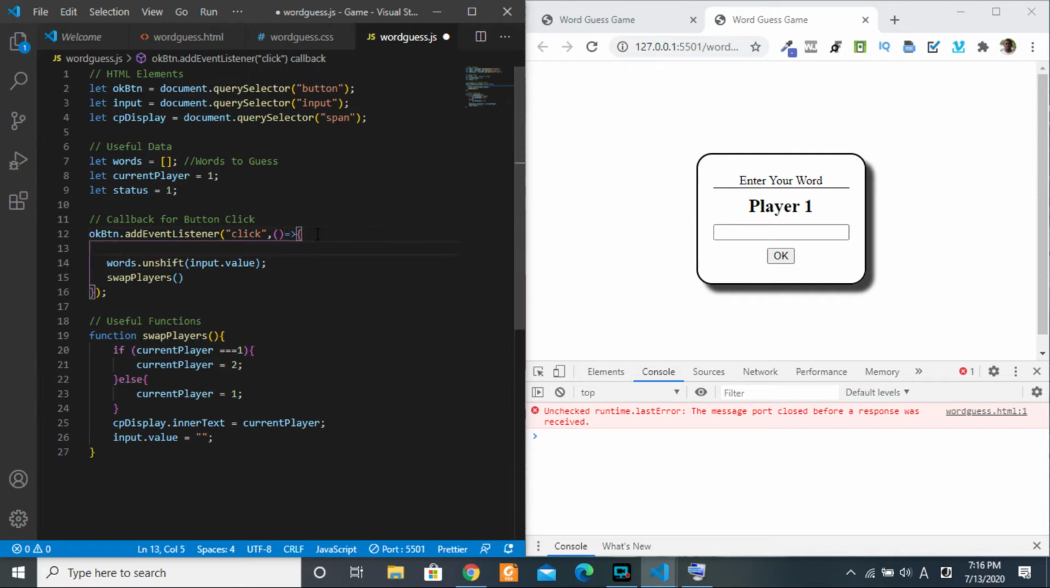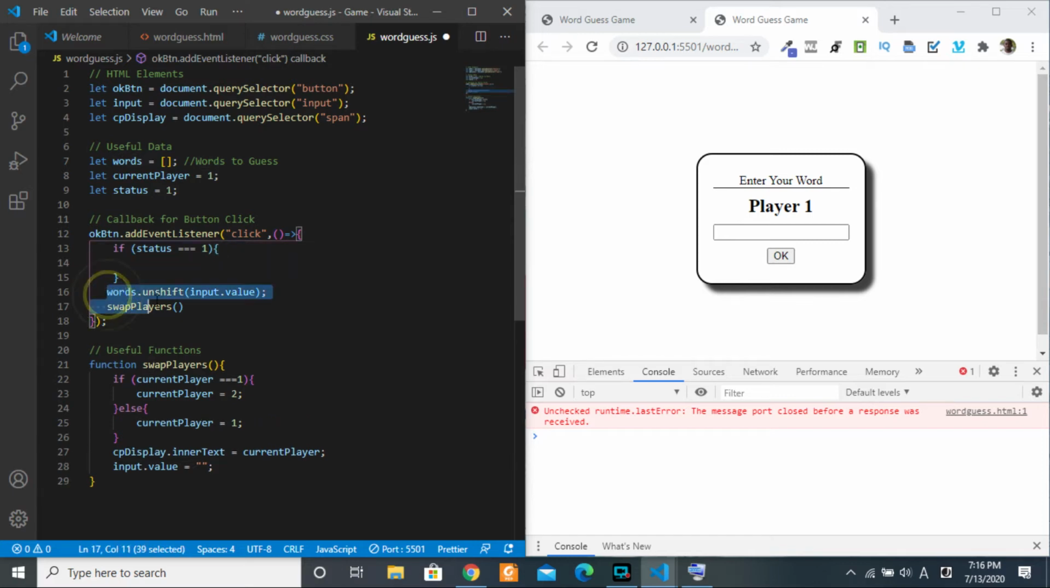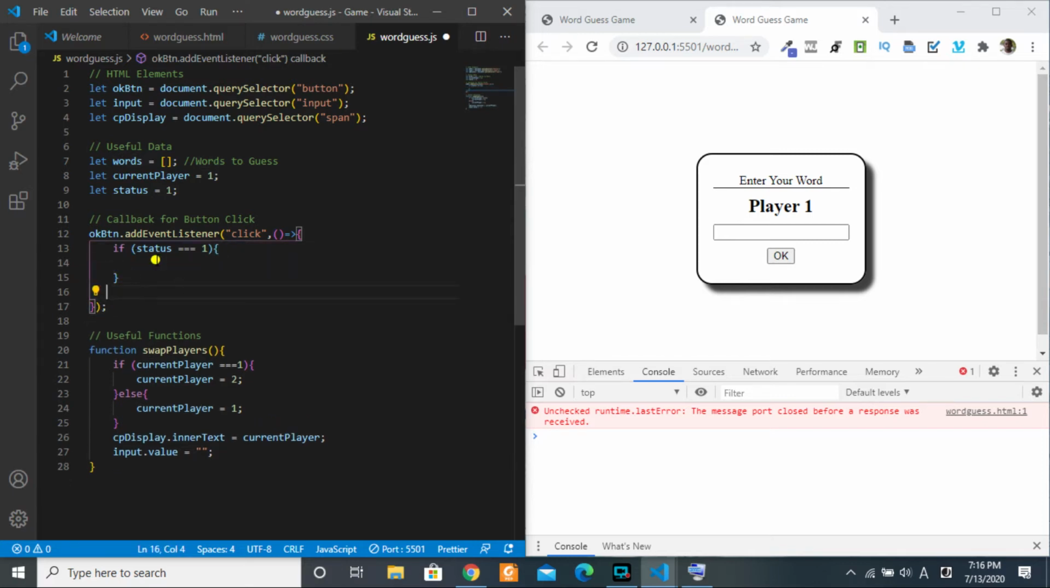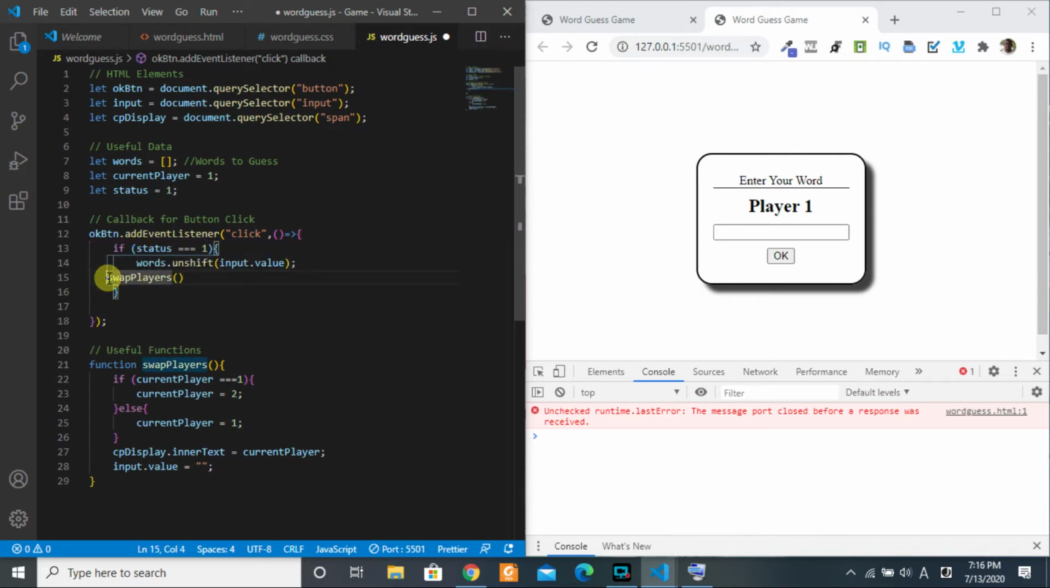So at this level, we want this to happen if the status is equal to 1. So this should happen only while we are at the level of the players defining their words. Need to put a semicolon at the end of this. So this will happen only if we have the players defining their words. That will be our status 1.